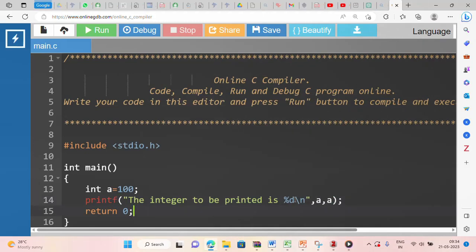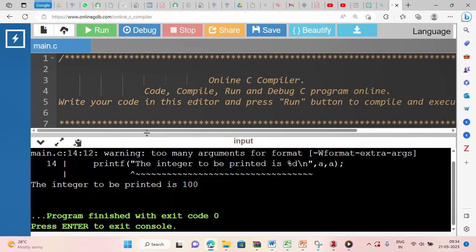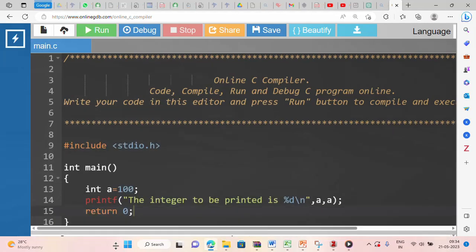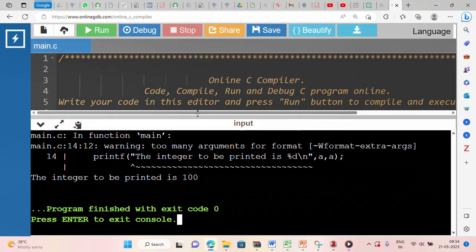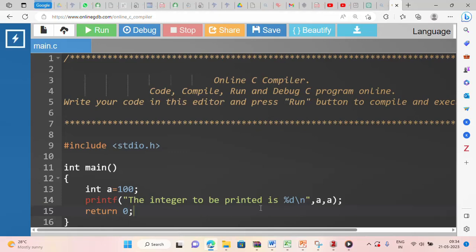Now if I give a comma a here, two times a, but I have given only one conversion specifier, it will give you a warning. It's printing, because you have used only one conversion specifier. It is printing 100 only one time. You can see the integer to be printed is 100 and it is also giving a warning: too many arguments for format. So if you want to print the 100 two times, I can give it like this: %d \n and %d. The first %d will take this a and the second %d will take the next a.